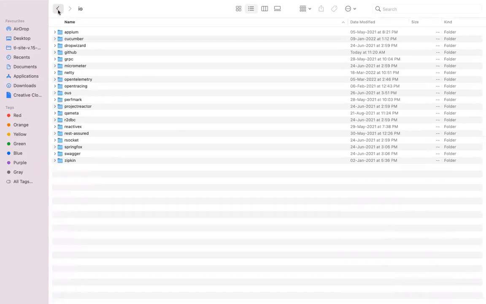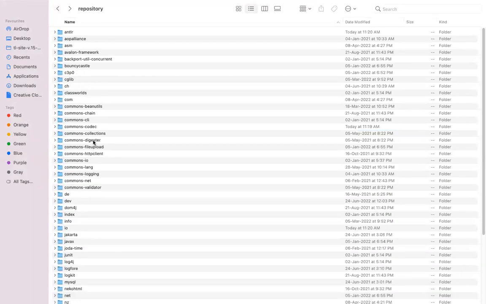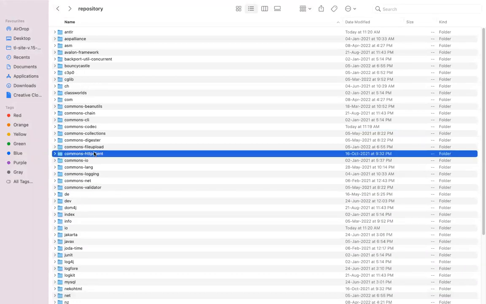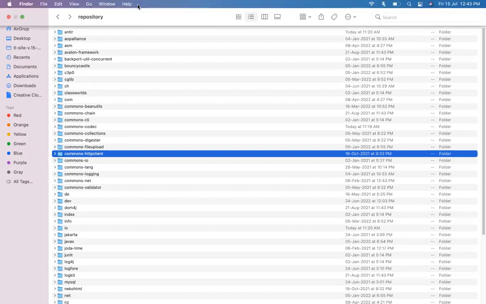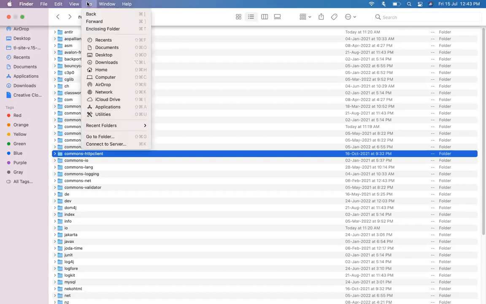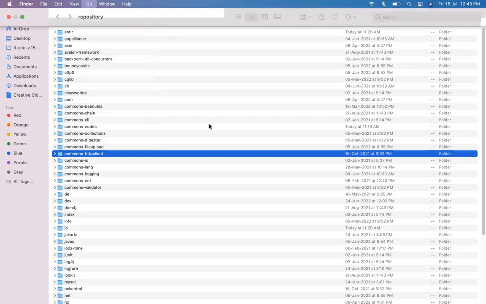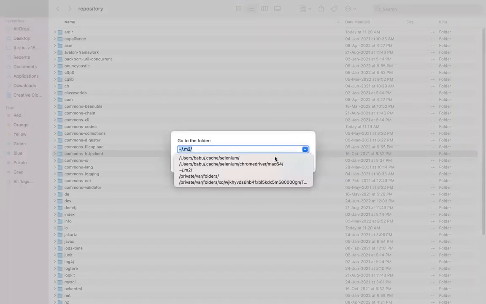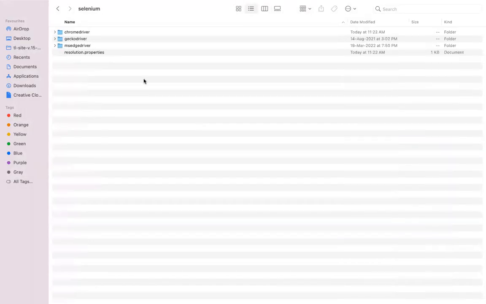However, the download is going to be available under your Selenium path. So where is the Selenium path? It's going to sit inside the cache. So let me go back to my folder and look at the cache folder where I'm going to have the Selenium option, where it is going to download the Chrome driver for me.